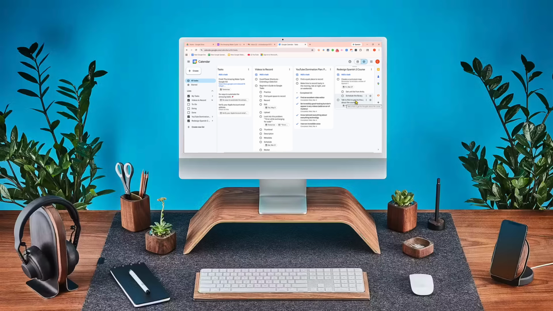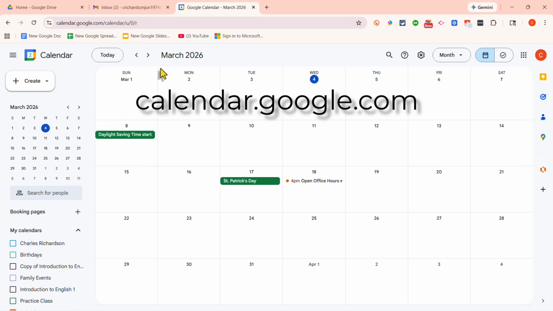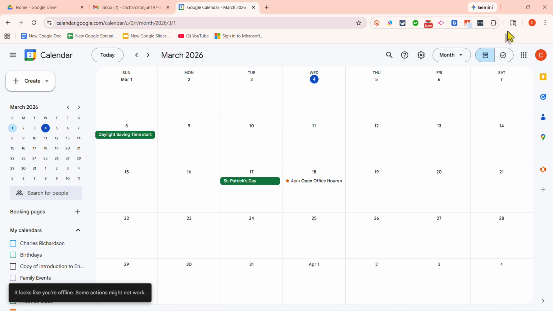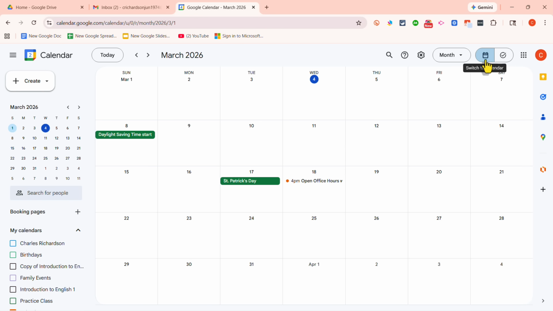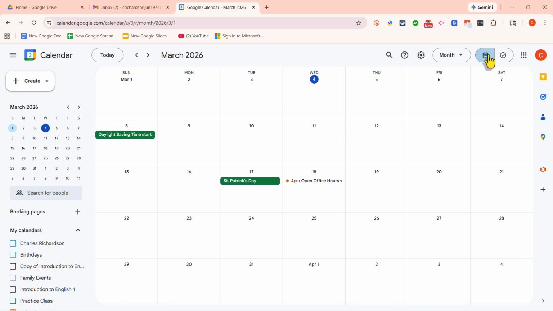It's a task manager application developed by Google, and it's part of the Google Workspace. In fact, it's kind of built right into Google Calendar. If you go to calendar.google.com and you're signed into your Google account, you'll notice that here in the upper right corner of Google Calendar, we have a couple of buttons. We have a calendar button, and next to it, we have a tasks button, switch to tasks. And so at any point, I can click that button, and now I'm in Google Tasks. If I need to get back to Google Calendar, just click that button there.